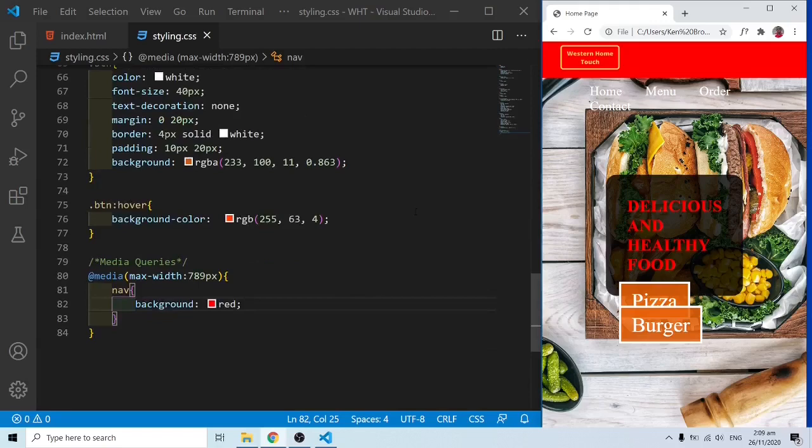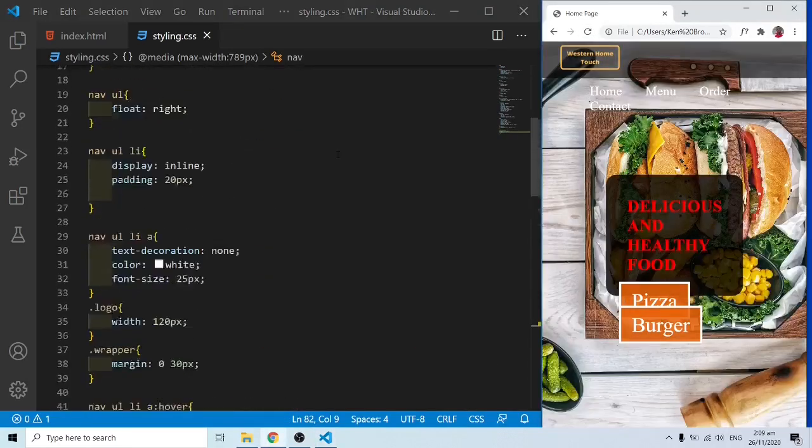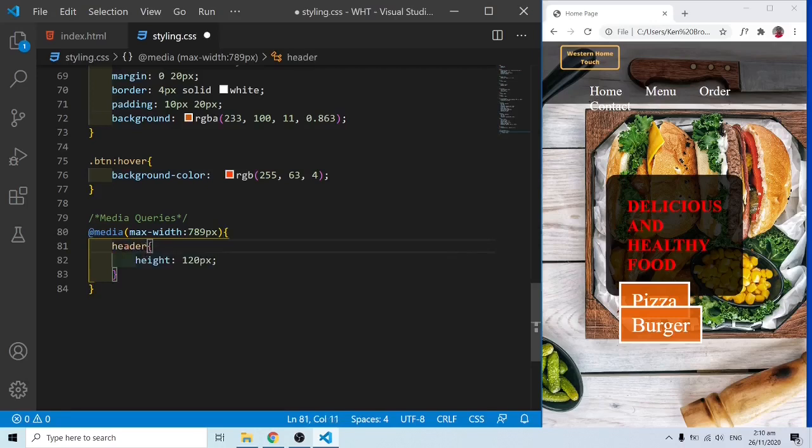But then we don't want a background of red per se, so I'm going to clear this. What we want to do is, let me refresh this. So first of all, this is what I want to do. Let me grab the header, and for the header I'm going to say float none.